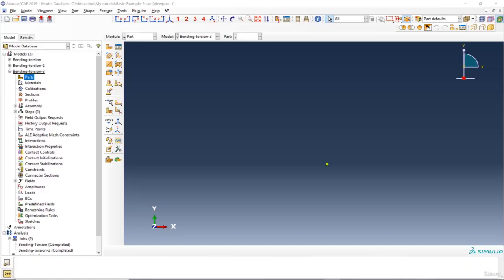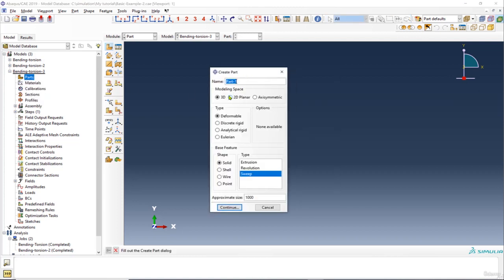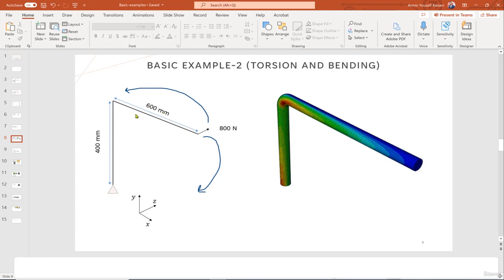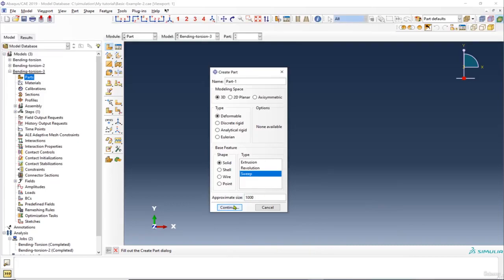Right, okay, let's now create our geometry in Abaqus. So I'm going to right click on this, create, and I'm going to do 3D deformable solid, this time sweep. We're not going to use extrusion anymore. And for approximate guide size, let's skip this 1000, because if you look at our part size, you'll see that we have 400 and 600, so 1000 will be a good guide for us.